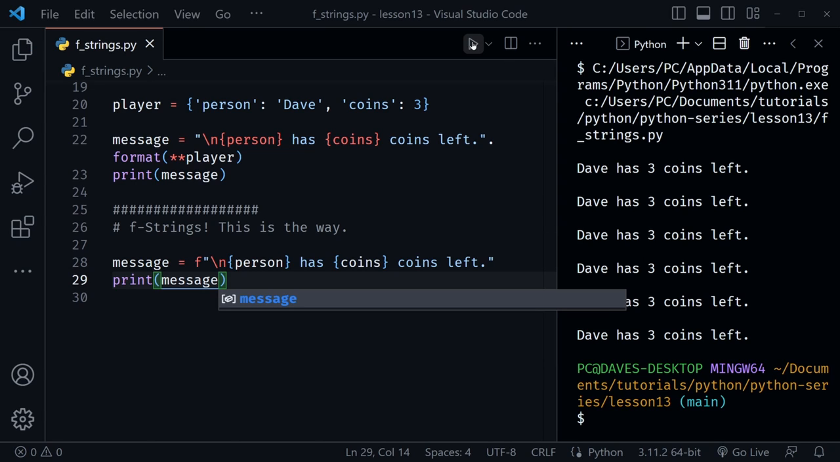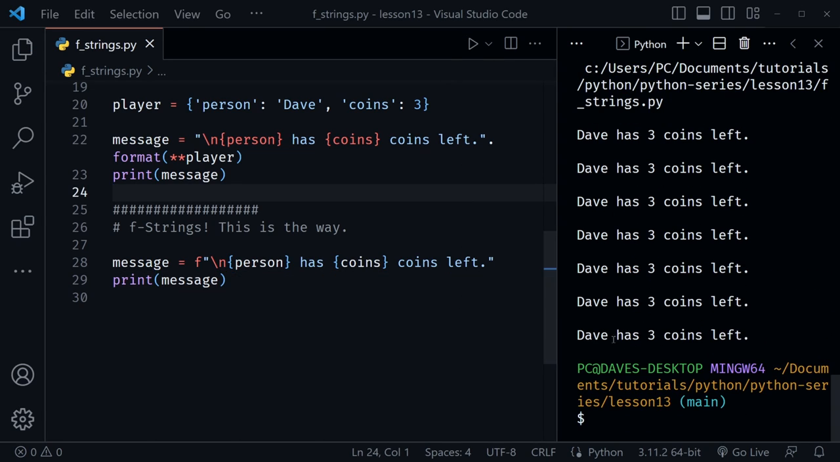And now let's run our code once again. And we once again see the same output. Not nearly as verbose. We don't have to add anything at the end of the string or insert values into a method. We just use the letter F at the beginning, and then we insert the values we want inside of curly braces inside the string.